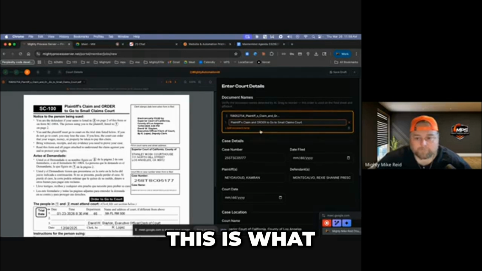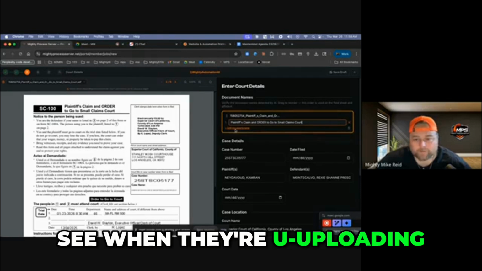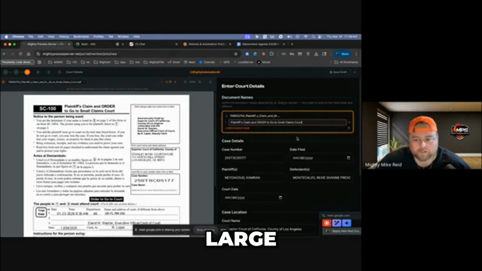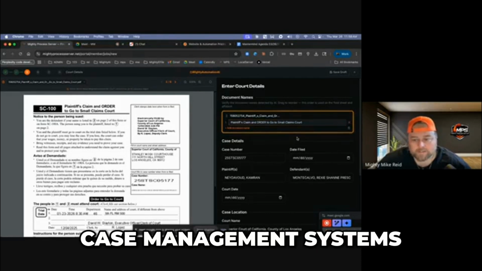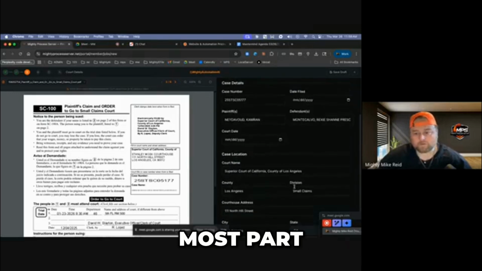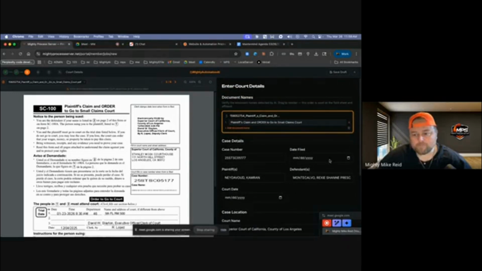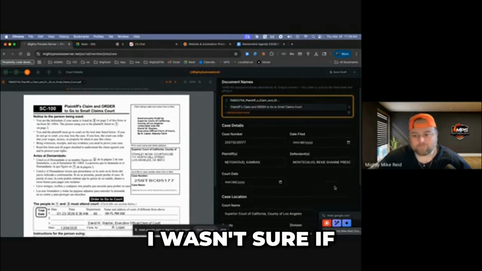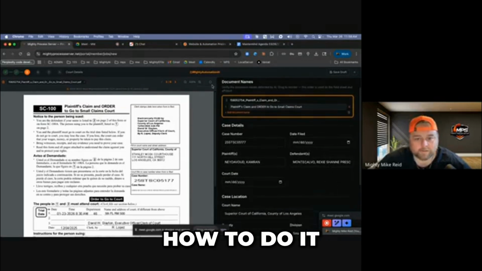This is what clients are going to see when they're uploading their documents. This is what they're used to seeing in the large case management systems, to be able to see the document and map it out. But it'll do it for them for the most part. It'll do it for you as well. And I have a really cool thing to tell you guys here at the end that I wasn't sure if I could do, but I figured out how to do it.